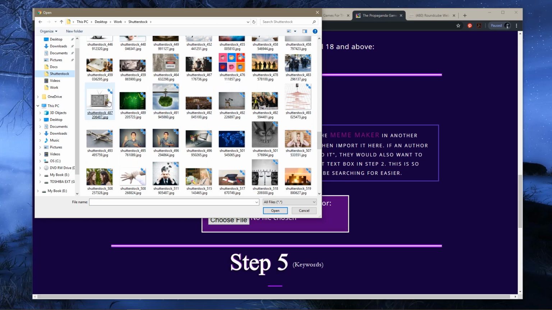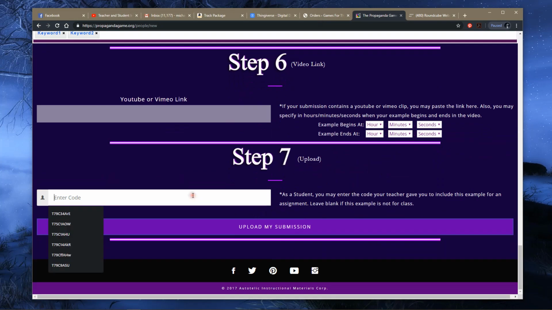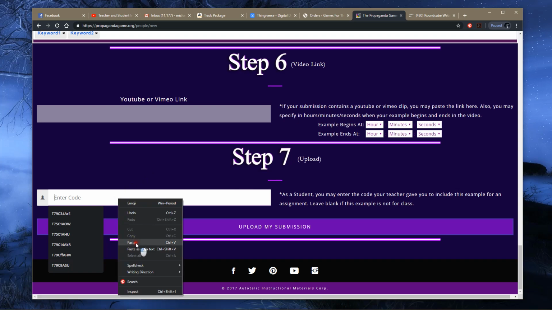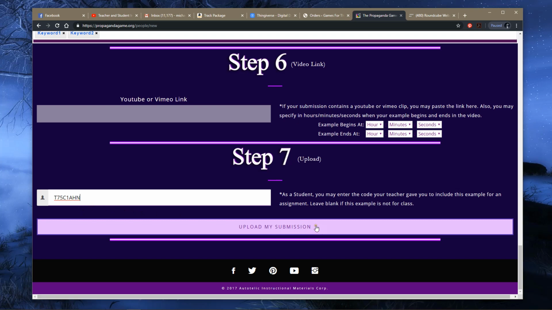Now that we have an image, I will scroll down to step 7 again. Once again, I'm going to type in the code for our assignment that we used in our first created example. Remember that we can copy the code as well from the assignments in the Teachers Tools page and paste it here, but students will be typing the code that their teachers give them, not having access to the teacher tools. Once we are ready, we can click Upload My Submissions.